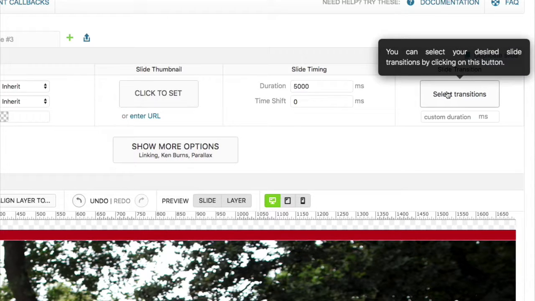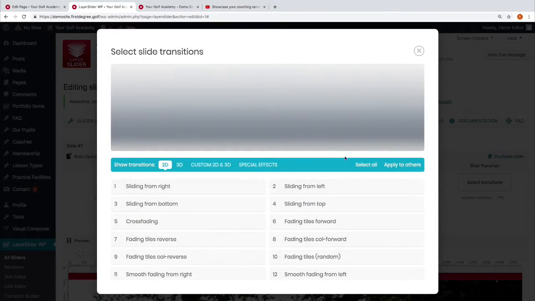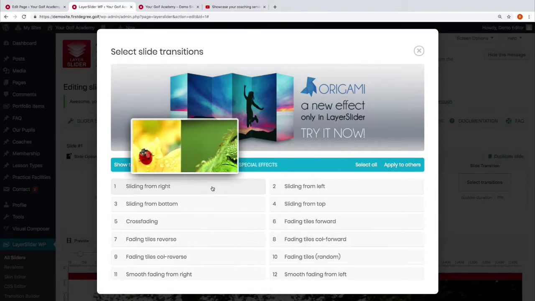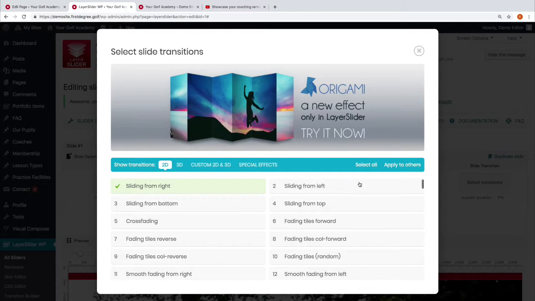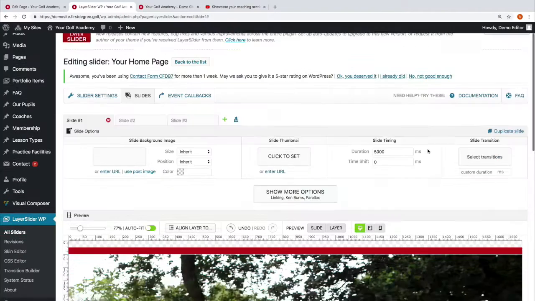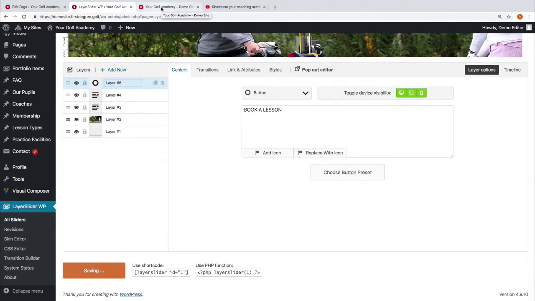So the transition being the way in which one slider moves in after another slider. So let's go ahead and select the transition. And I think we'll keep it fairly simple. We're just going to slide it from the right. And once it's ticked, we can now hit the X and go ahead and save.